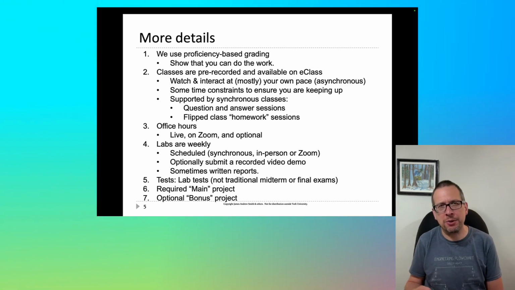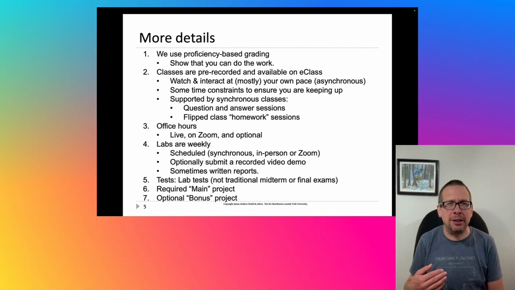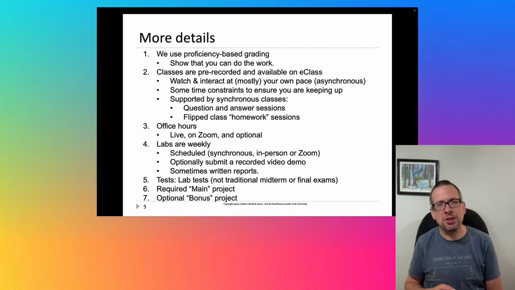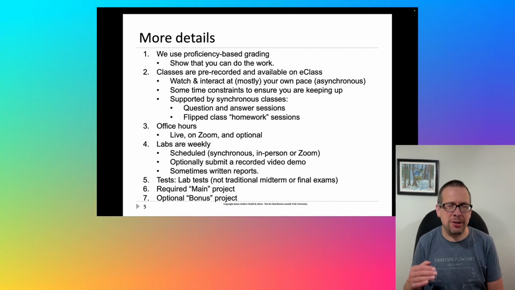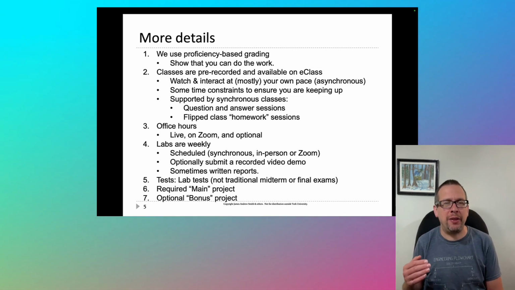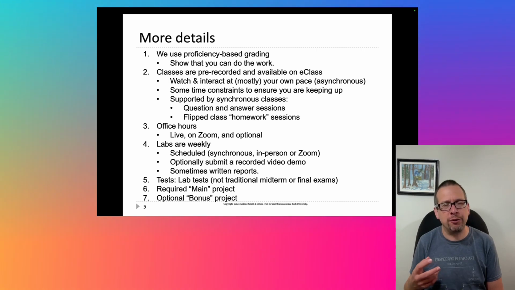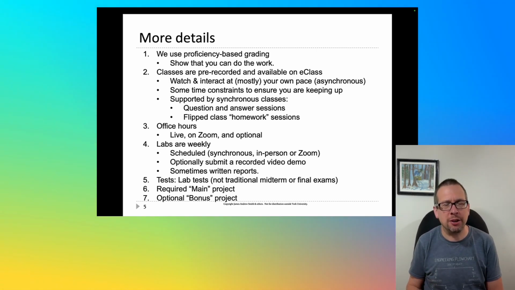There'll be office hours as well, and there'll be weekly labs with teaching assistants that are synchronous and will involve both programming and later in the semester some hardware that you'll use with your computers. There will be a pair of lab tests partway through the semester and then during the final exam period for a total of 10% of your grade.